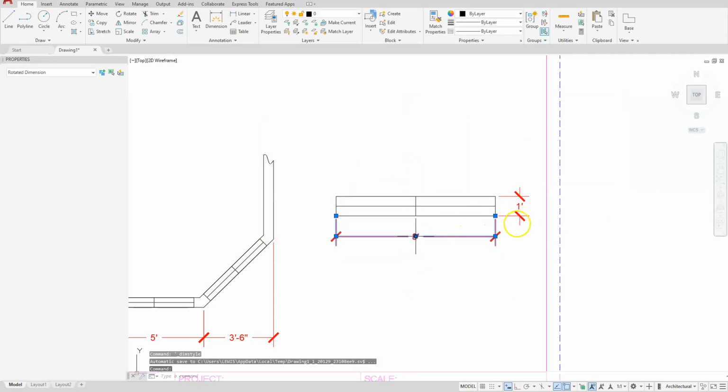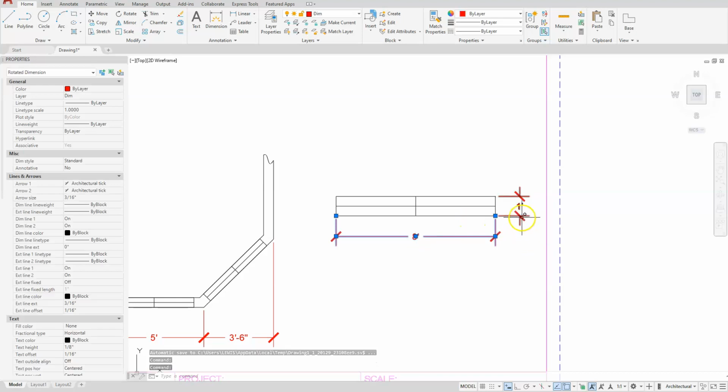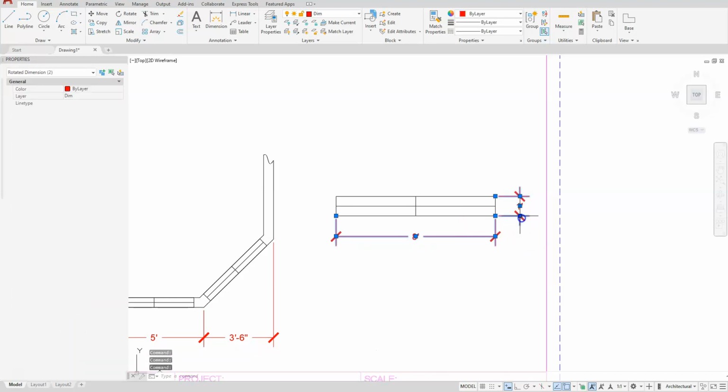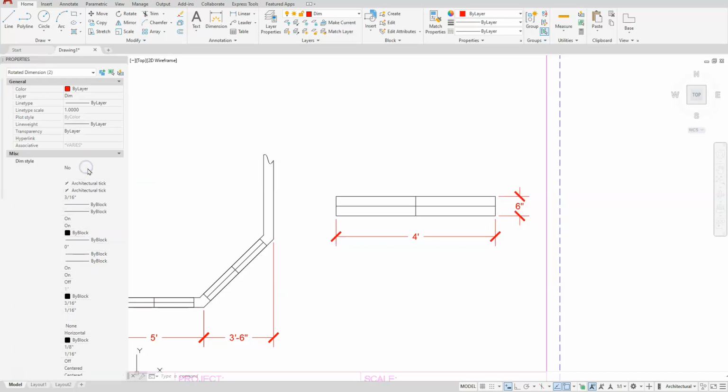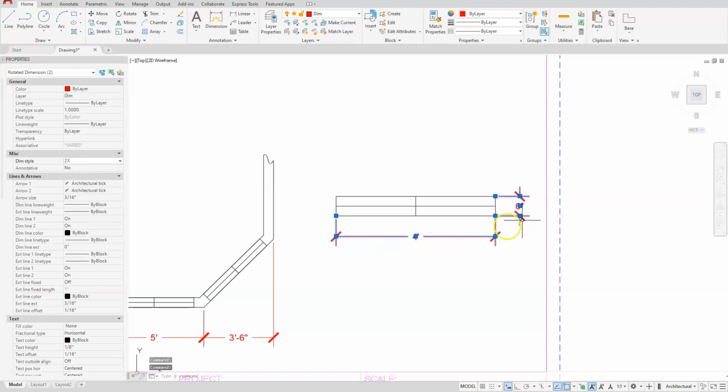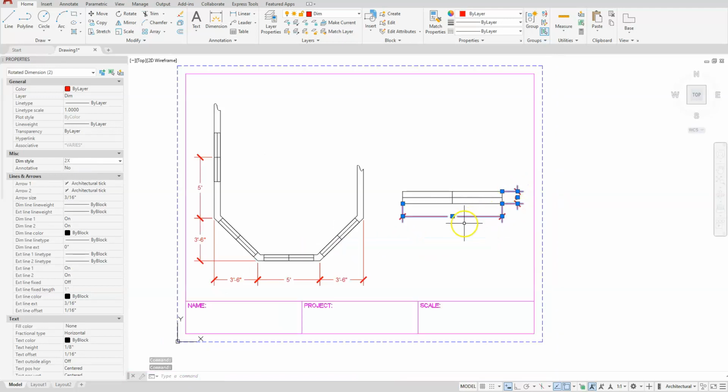I'll select both of these dimensions. Come over in the properties window, look for dimension style, select the drop down and put it on 2x. Now you'll see these dimensions will adjust.